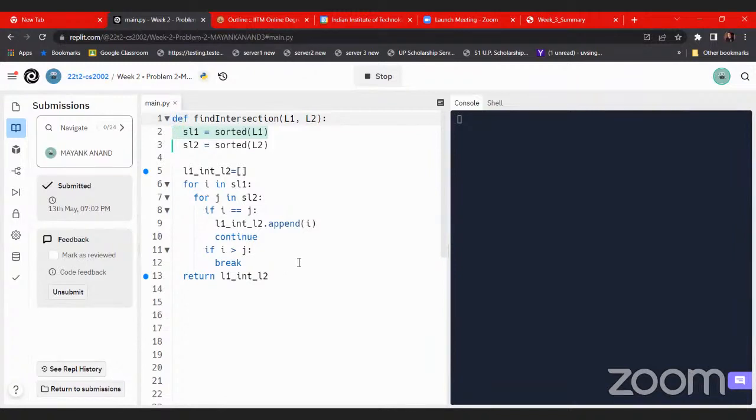So I'm giving you the hint again. You can think about sorting with complexity n log n, and you can think about binary search in this problem. For sorting, you can use the sort function directly. If the list is L1, you can use L1.sort. This sort method takes the order of n log n time.